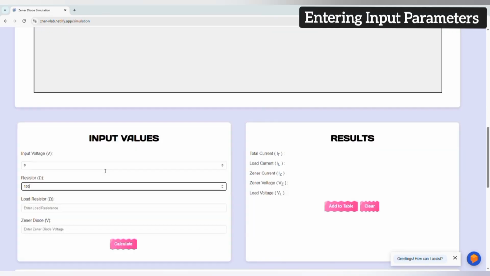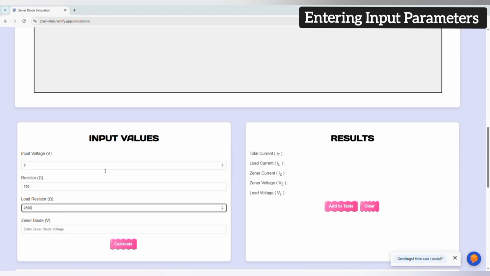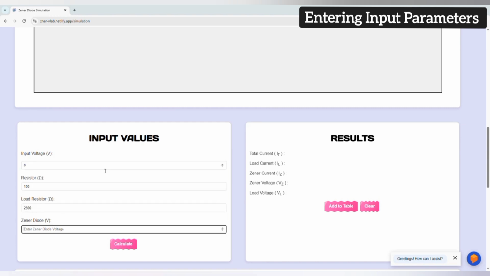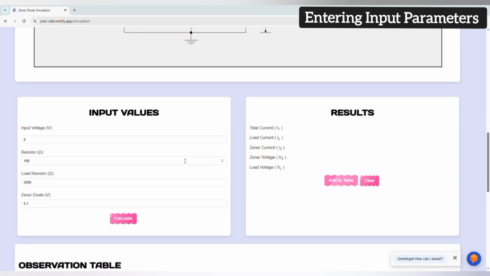Step 3. Entering input parameters. Now, let's move to the input section. You'll find input fields where you can enter stepwise values.